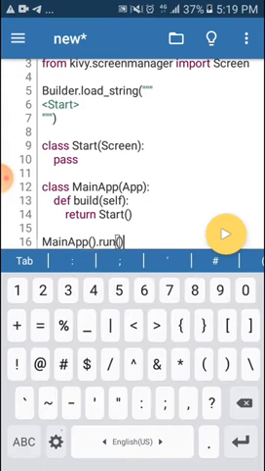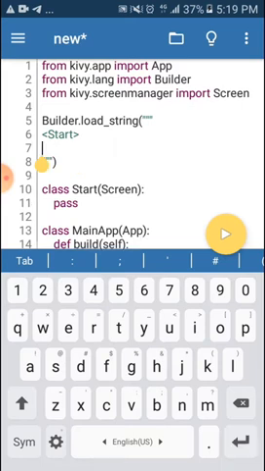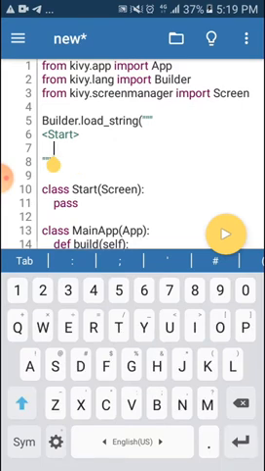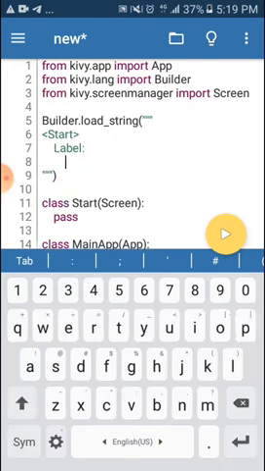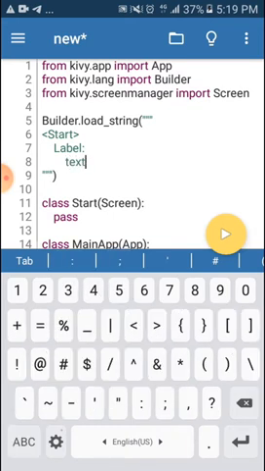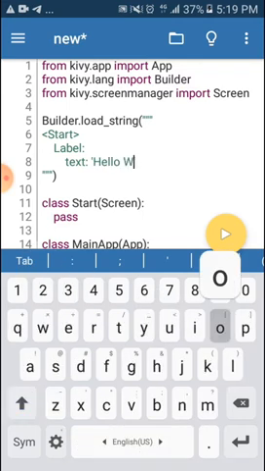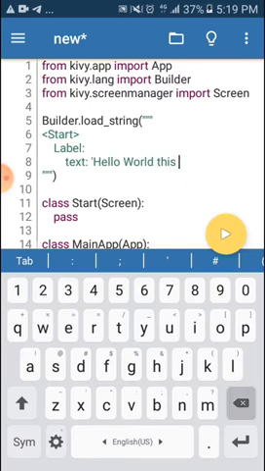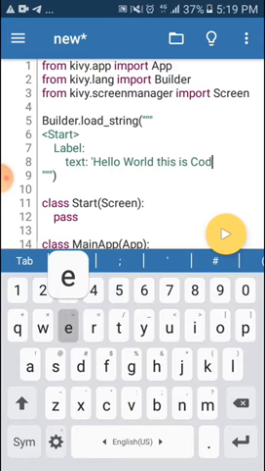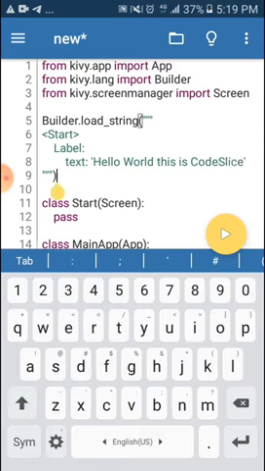All right, so now we have our code. We can put our label there, Label, then text: Hello world. And let's say this is Code Slice. All right, so now we have our code right there.